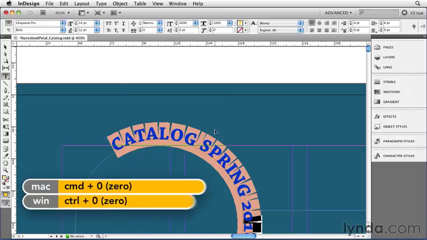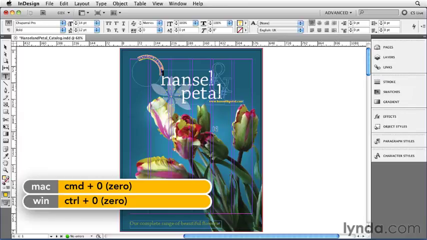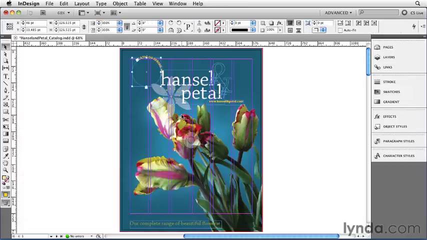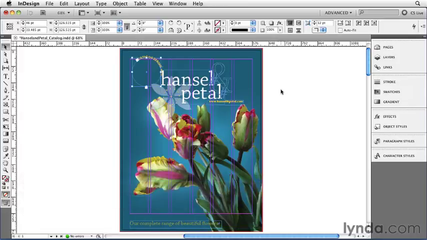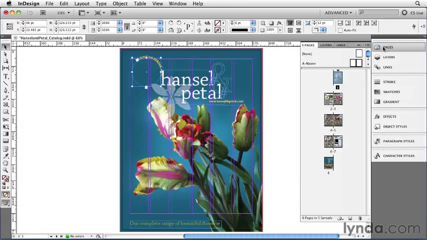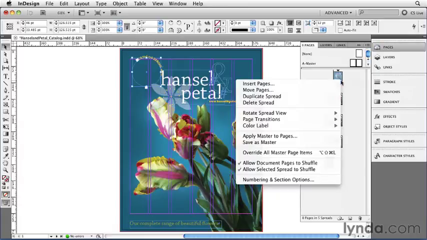I'll go ahead and zoom back to Fit in Window with Command 0 or Control 0 on Windows, and I'll press the Escape key to jump back to the Selection tool, because I want to show you that context menus work not just in your document page, but even in panels. For example, if I go to the Pages panel, I can right-click on a page and get controls for those pages, sort of Pages panel features.